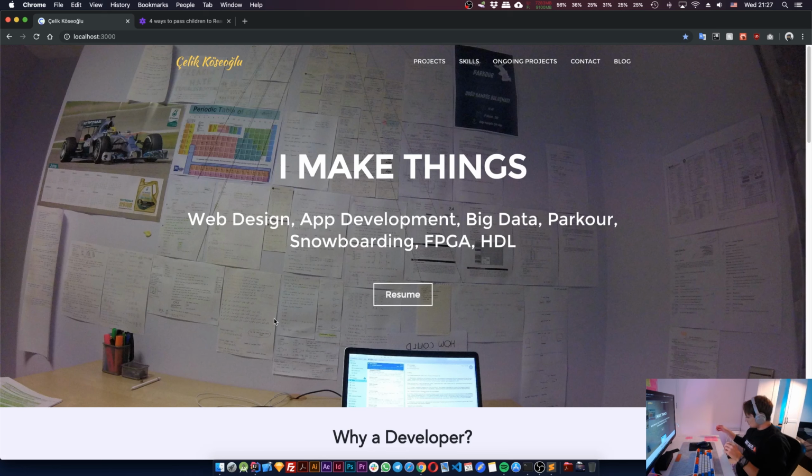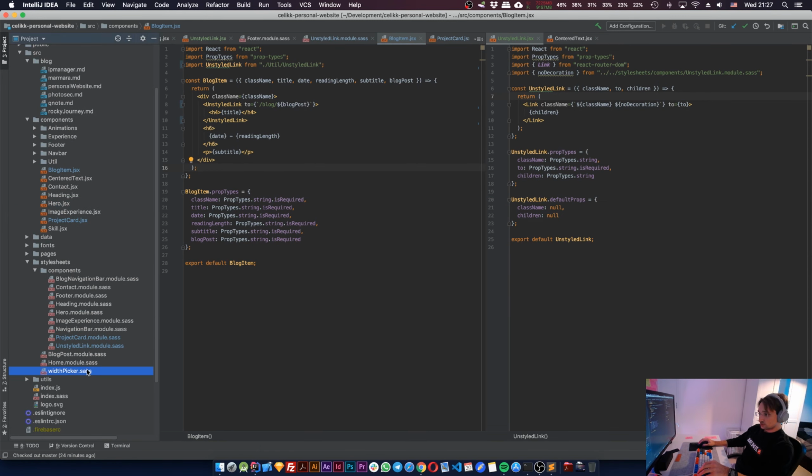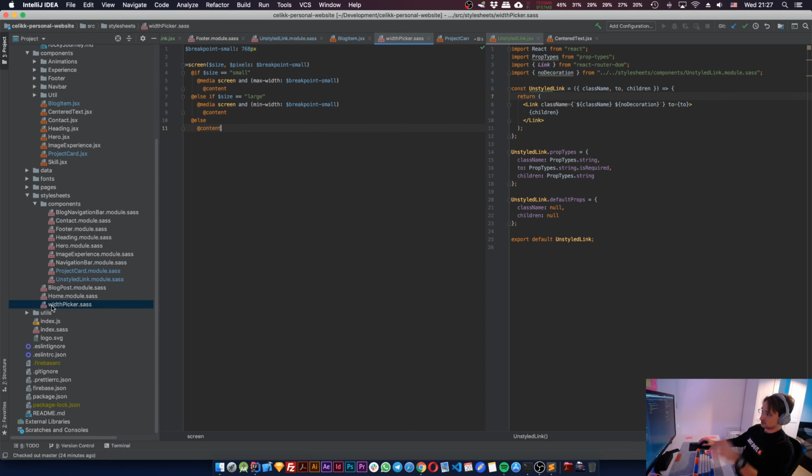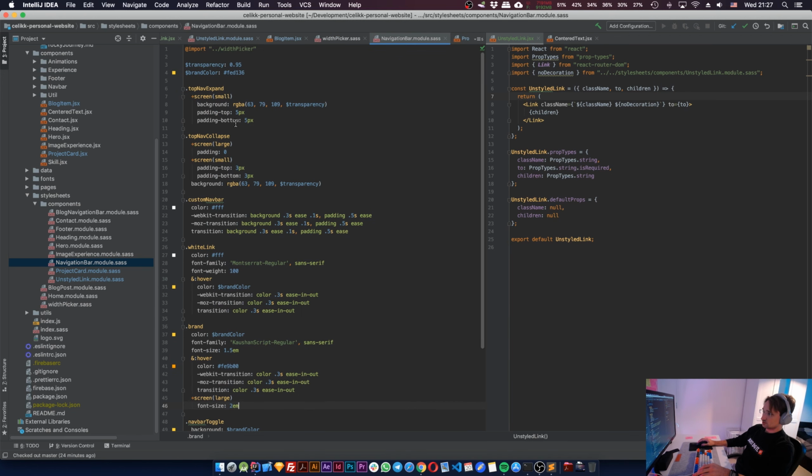That's done. Next one. Widthpicker.sass should go under the utils folder. That's an easy one. So I have this Sass file in here, which is basically a util file. It doesn't really determine any properties. It is a mixin declaration. So the way I use it is, let's go to one of the Sass files. Instead of doing @media 768 pixels, whatever, that super long thing, you do this: screen small. This means if the screen size is small, apply this style. It's super convenient. It's very clean. I love it.